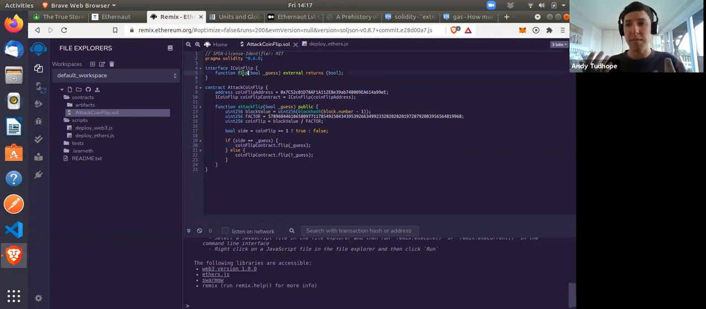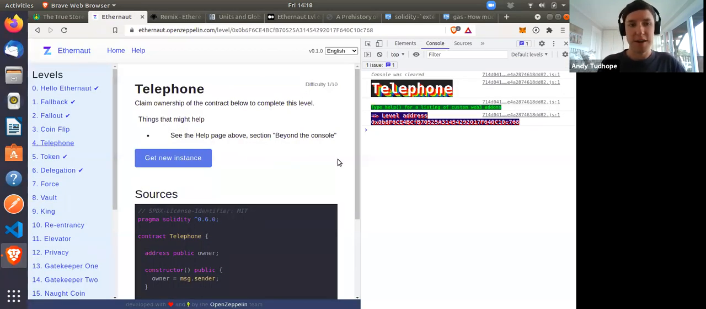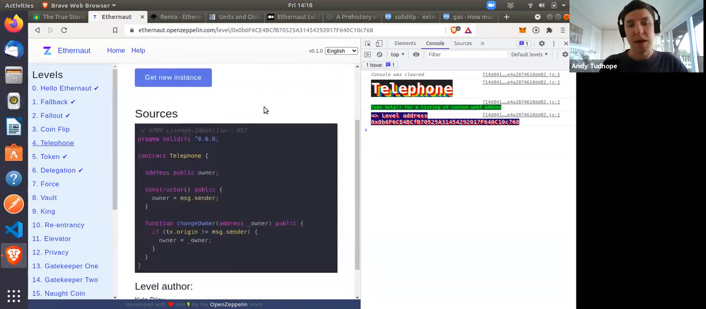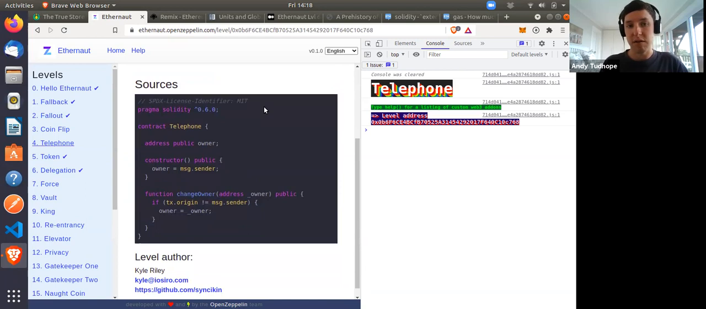So this is quite a common pattern in terms of contractual interactions on Ethereum, and it's exactly the same pattern that we're going to be using for the next tutorial, which is Telephone. And if you take a look at your Telephone tutorial in Ethernauts, you'll see that it's very, very simple. All we have to do is claim ownership of the contract below to complete this level. And if we look at the contract, it's also extraordinarily simple.